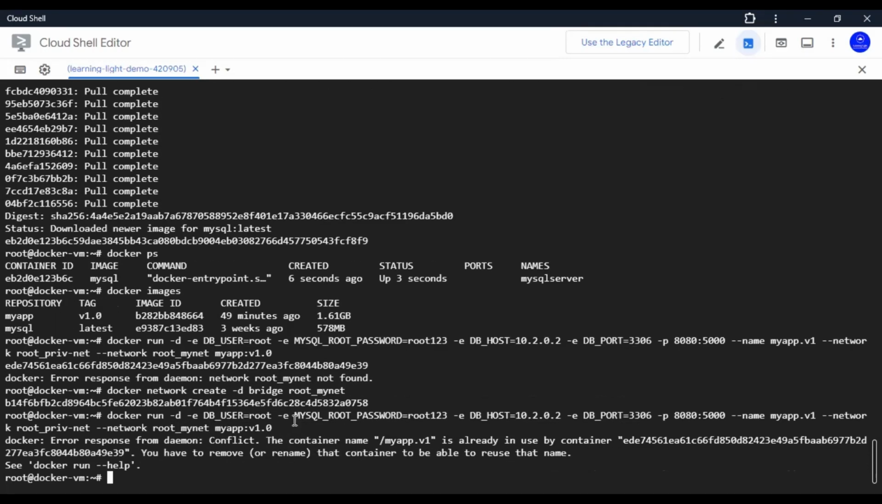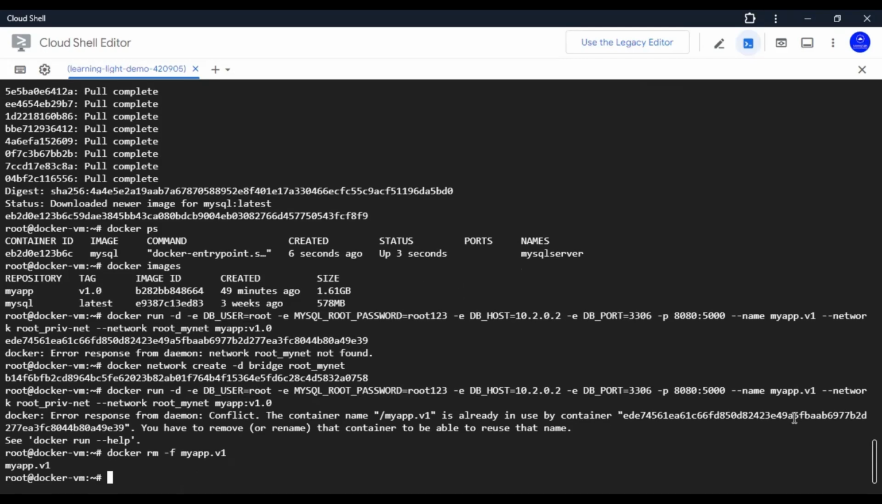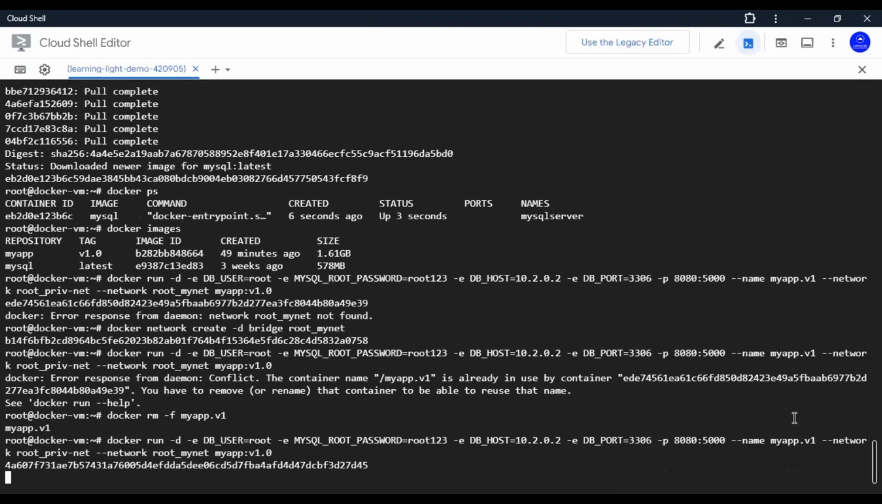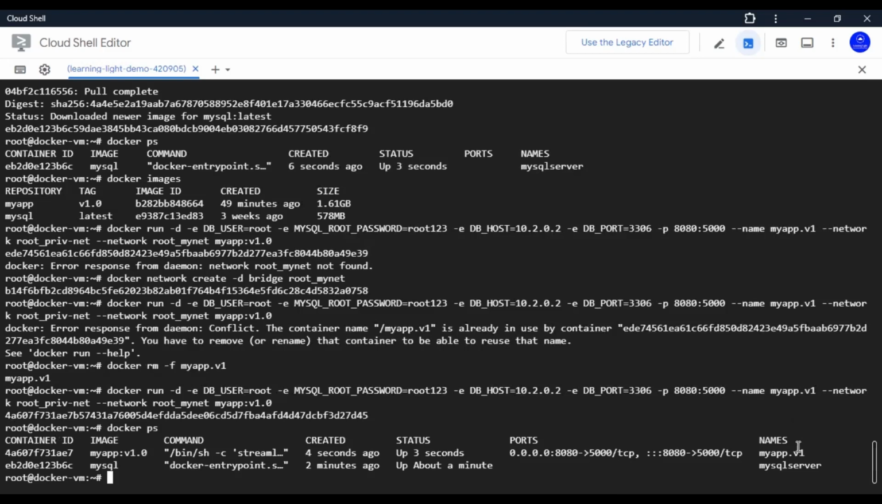We can run the same command once again, and we need to remove the container, otherwise we cannot use the same name. So we can use myapp version 1, and now we can run the same command to run my Python application. If we check docker ps, the running containers, we can see the two containers are running: one is the Python app, and another is the MySQL server.